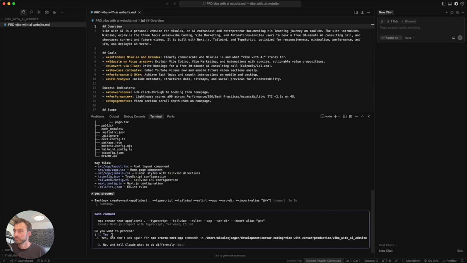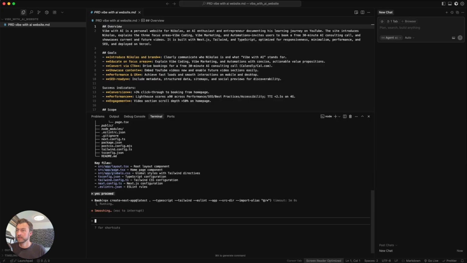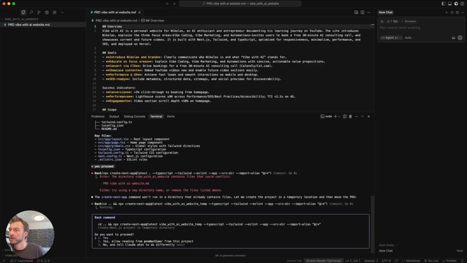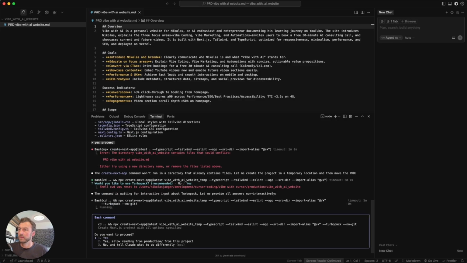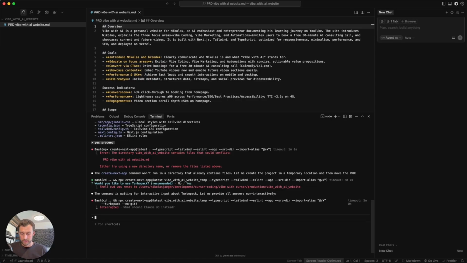Do you want to proceed to create the TypeScript Tailwind ESLint app? Yes, please. There is an error: the directory contains files that could conflict, PRD with Vibe. Let's say yes. What happens now? It wants to install Turbopack, which I realize gives sometimes some problems. So I will tell the Claude agent otherwise.